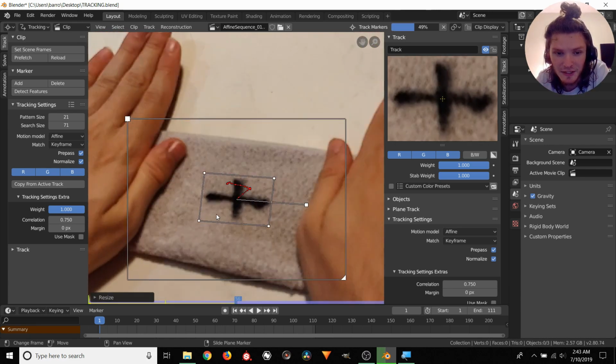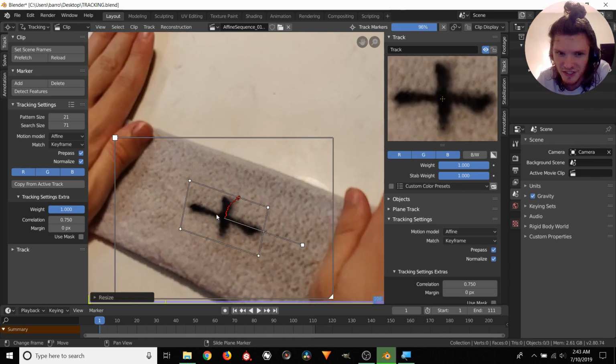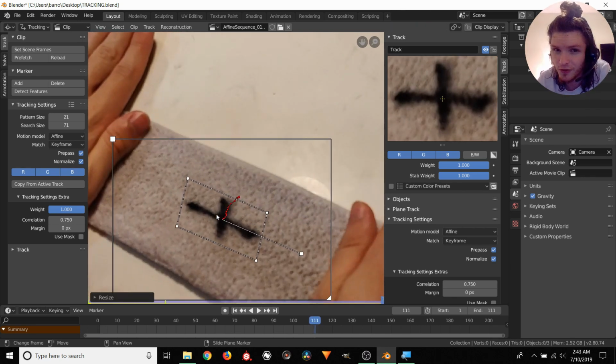And if anything, this might actually be more accurate, so that's one reason to not use location, rotation, scale. It might have held on for the whole thing, but was it centered? Probably not as well. Because again, it's approximating these things with scaling and rotation. It's not the same thing as Affine.